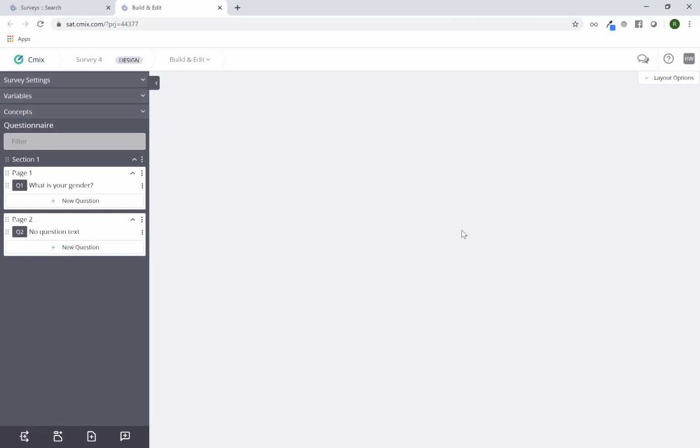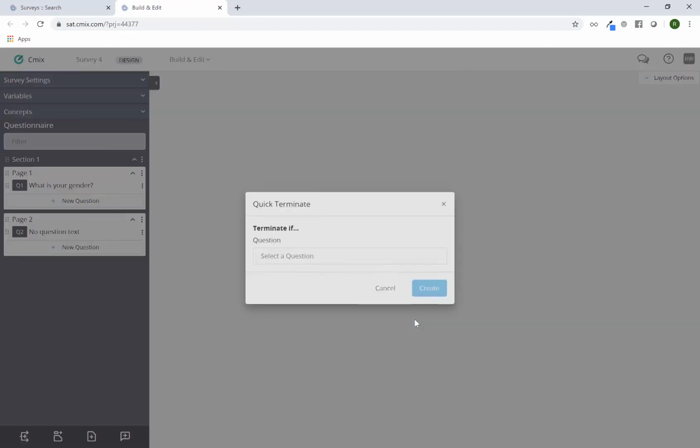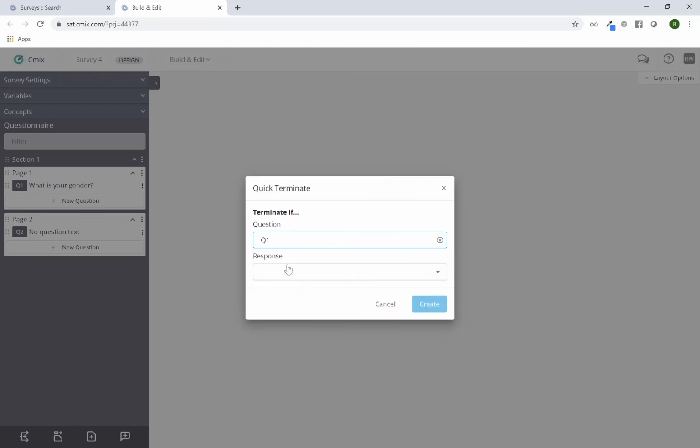Now, there are 2 ways to do this. On the bottom of the question tree, very, very bottom left, there is an add logic or quota page button. If I click on this button, there is a quick term option, which is the default. I'll leave that as is in this case and hit add. This will be option number 1. You'll see that there is a UI where I can search for my questions. So if it's a very straightforward termination point, I can just search and say if Q1 equals 1, term.